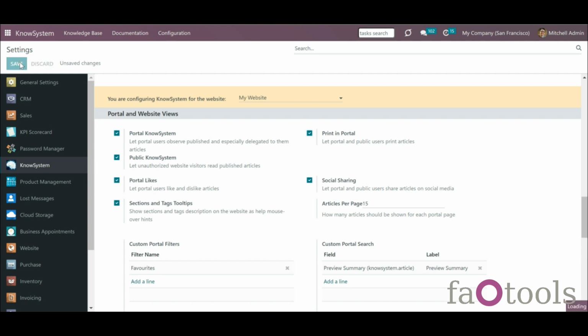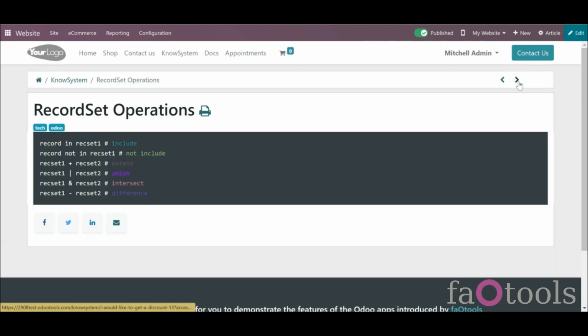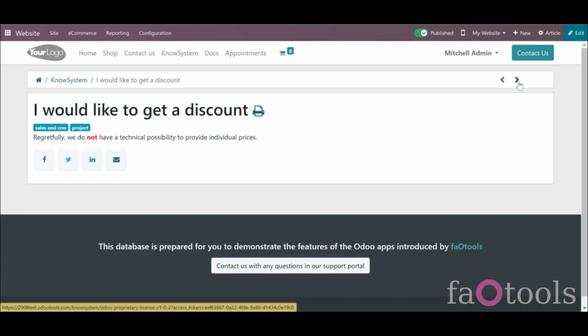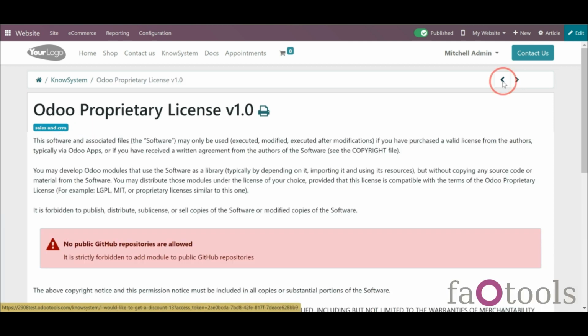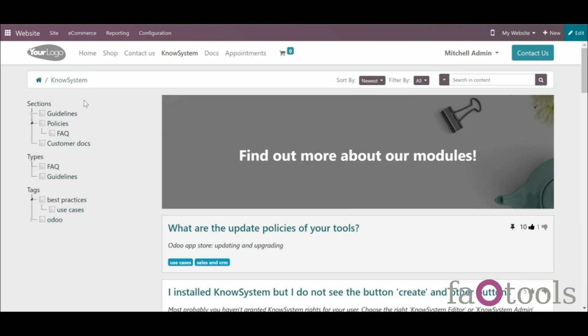From an article's view, you can also switch back and forth between articles. For that, use the arrows in the top right corner of an article. To return back to the main articles menu without losing the searching criteria, use the breadcrumbs in the left top corner of an article.